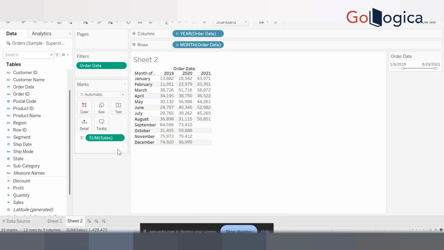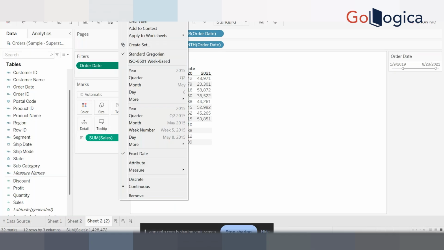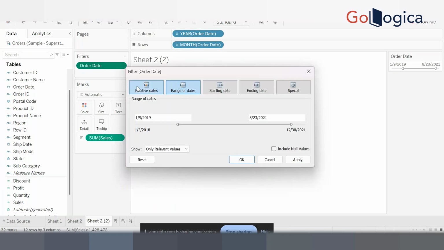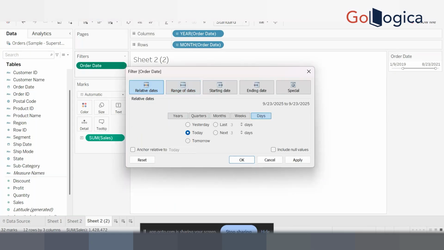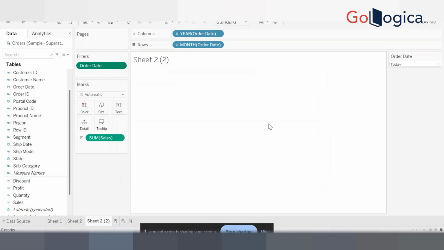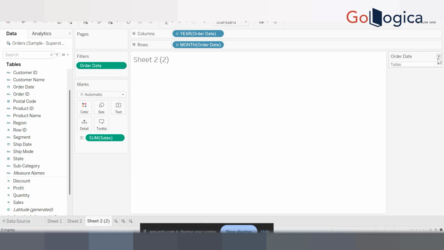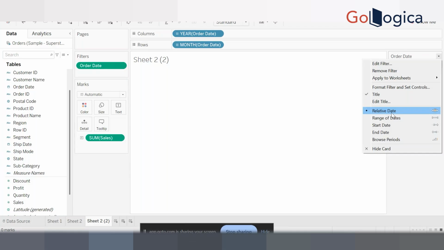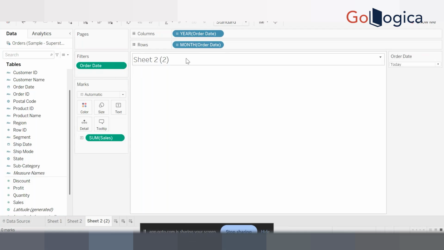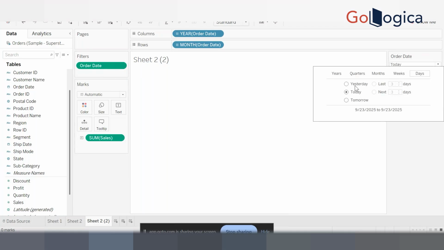Apart from this, we can also have something called relative dates. I'll just duplicate the slide. So what is this for relative dates? I can just edit this filter and choose relative dates here. When I choose relative dates, you can say you want to see, okay, the last 2 years of data or something. In this case, it says today, but no, I just want to see the years, and I say previous year.